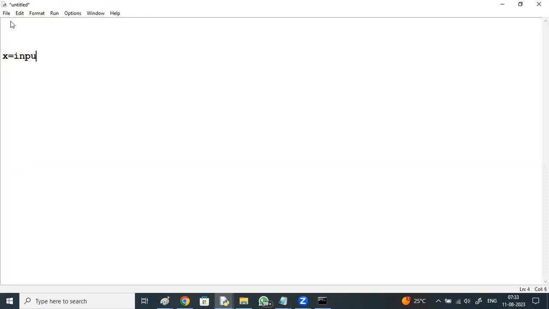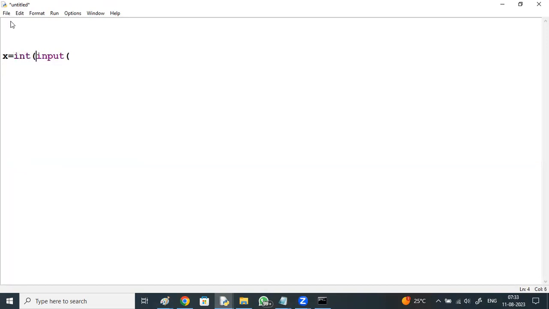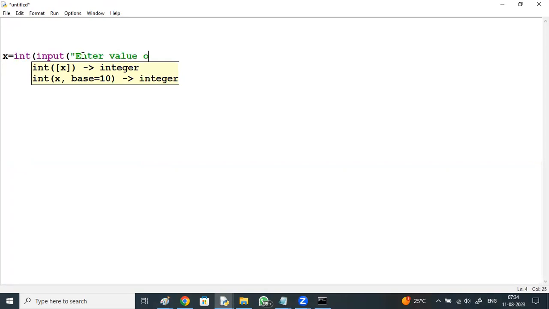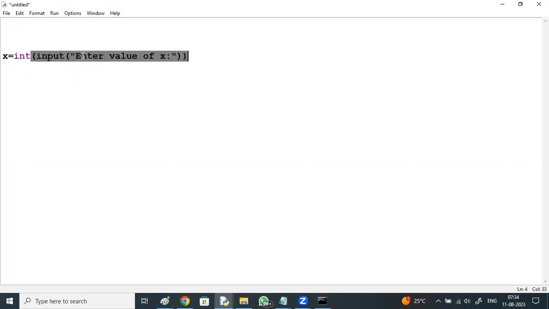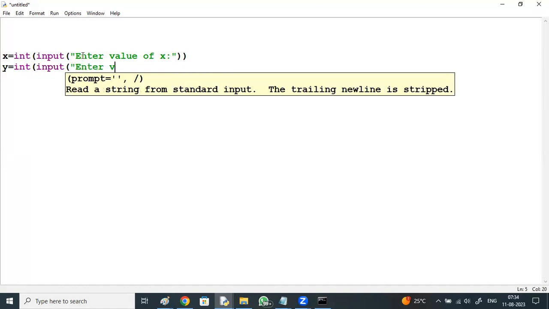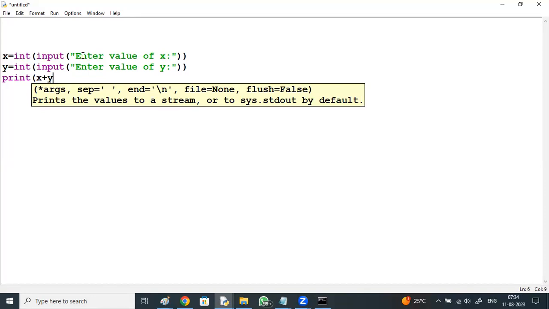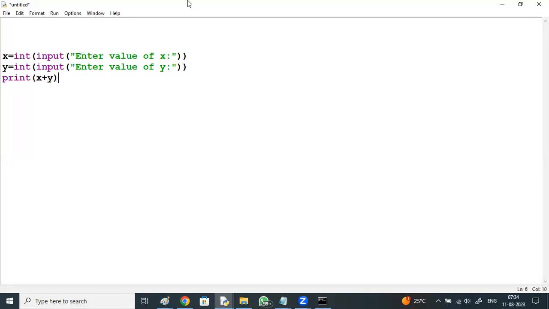x equal to int of input, enter value of x. That's it. y equal to int of input, enter value of y. Print x plus y. That's it. This is the coding using Python.